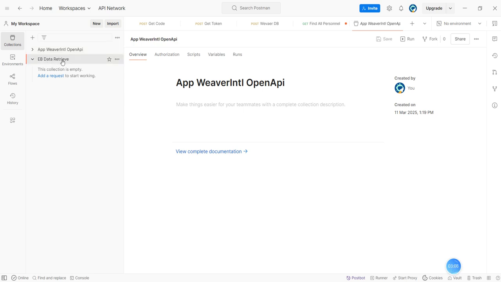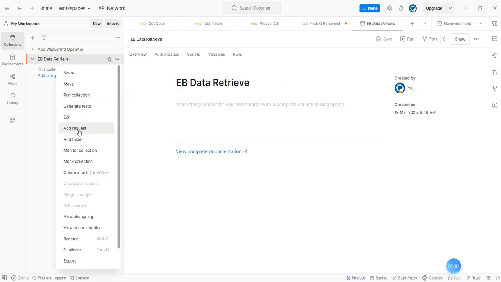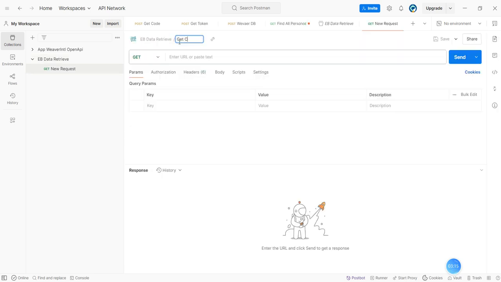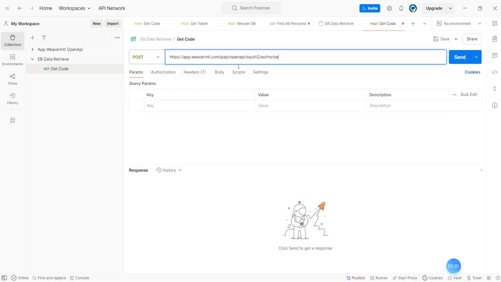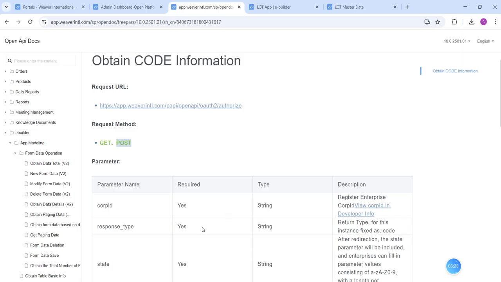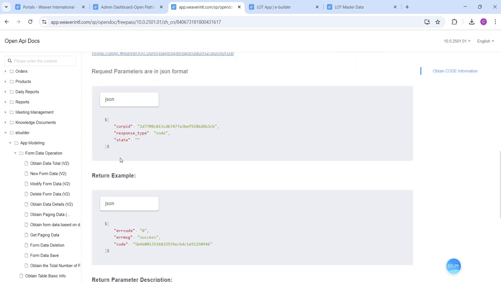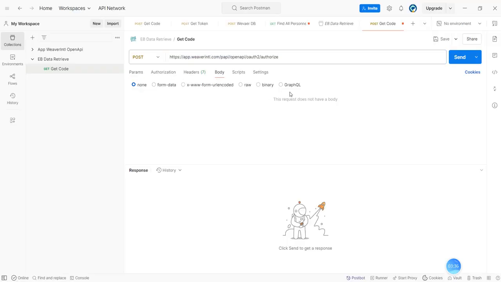So in Postman, let me create a new request. Alright, this one is get code. I change this to post. I paste the address. I paste the API. After that, alright, this is the parameter. So because I'm using post method, so I can directly copy this parameter in JSON format, and then I will go to body, raw. I can just paste it, but remember to delete this symbol.